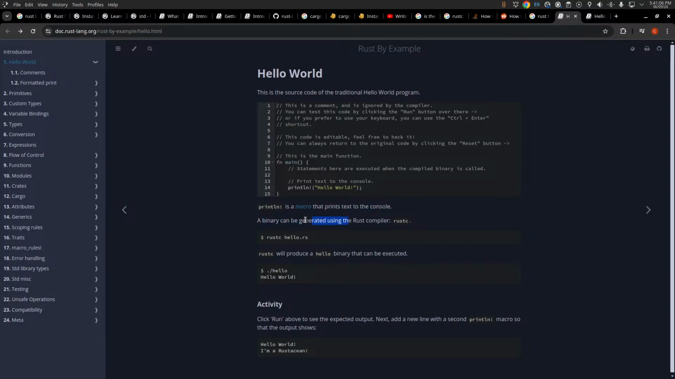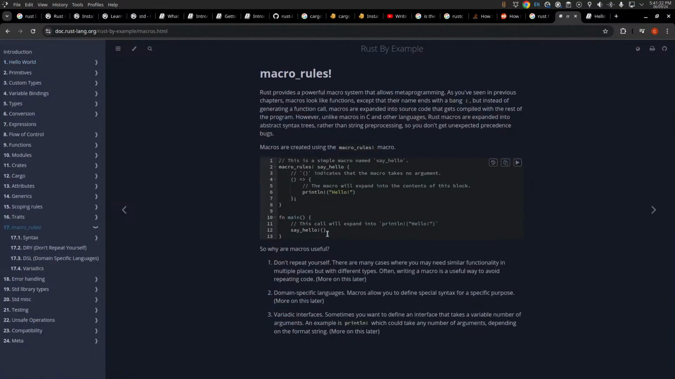A binary can be generated using the Rust compiler, rustc hello. Yep, I guess it's almost similar to GCC, where I just have to use -o. Activity: click the run button to see the expected output. Next, add a new line with a second println. This provides a powerful macro system that allows metaprogramming.